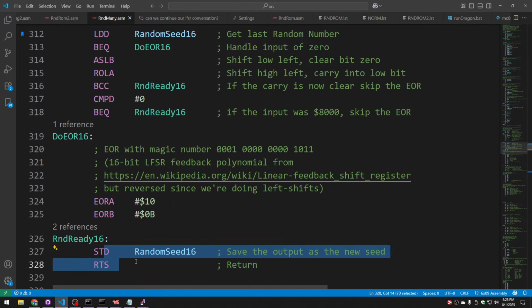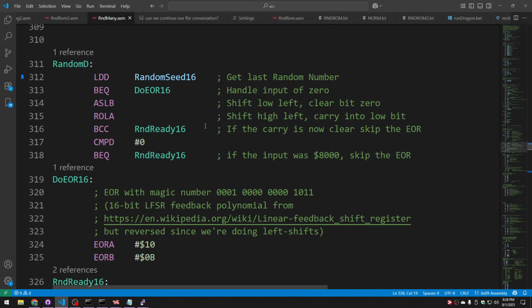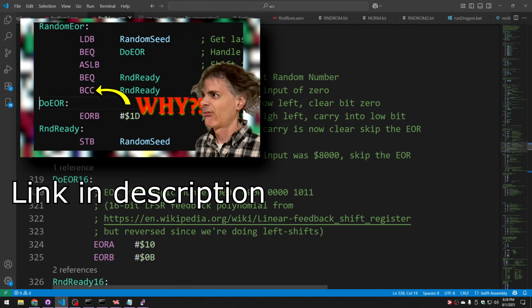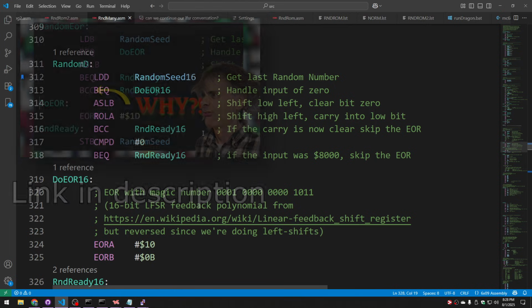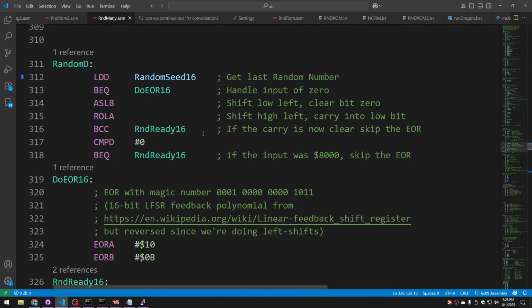store the answer back, and that's it. If I went through this too quickly, I'd recommend you take a look at that video that I did on the AI-generated random number generator routine, which is what this is based on. I go through excruciating detail on the whats and the whys.